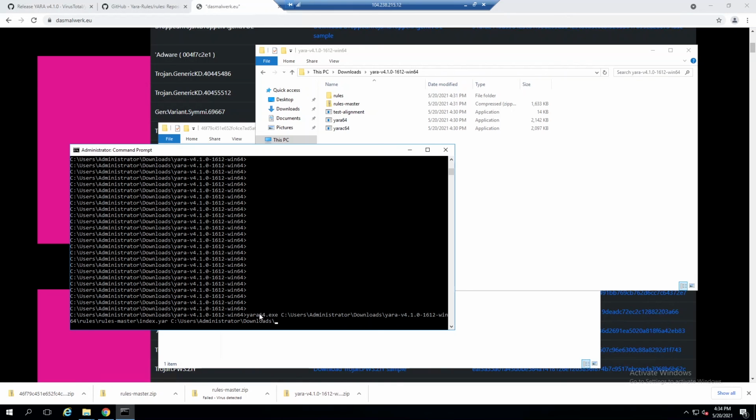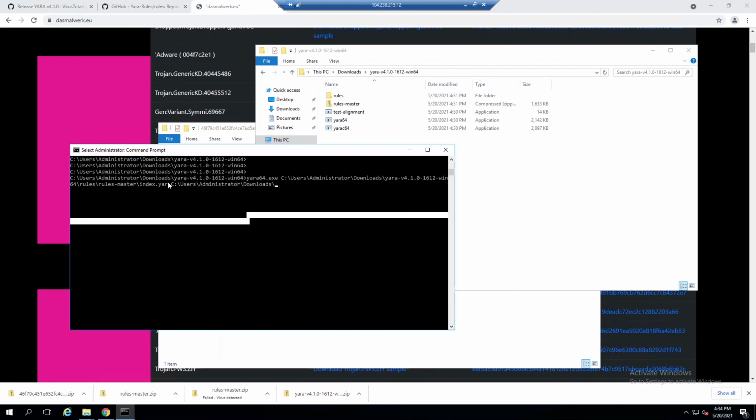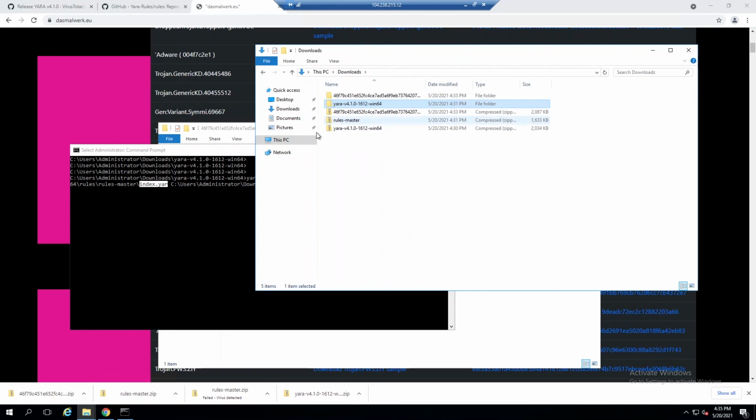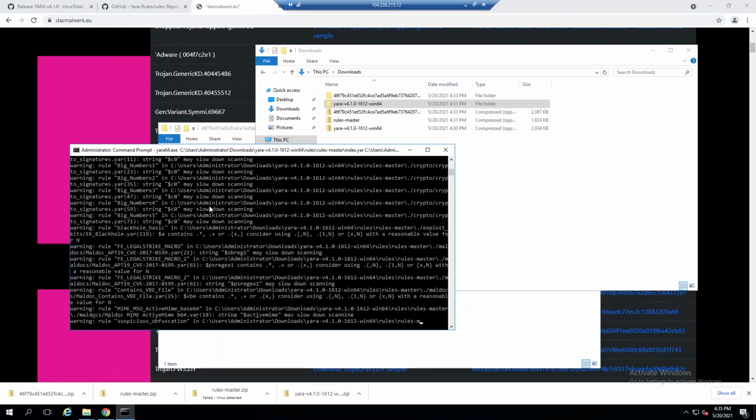Calling the YARA 64-bit exe, I'm pointing to my index.yar file. So I'm specifying the rules that I want YARA to scan against. And now I'm going to point to that file. The file name starts with 46F. So if I type 46F, here we go. All right, and now let's run a scan.